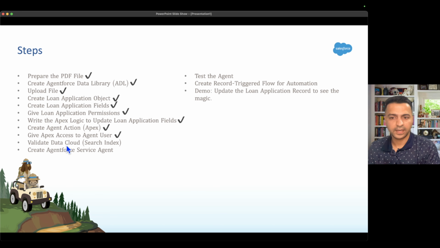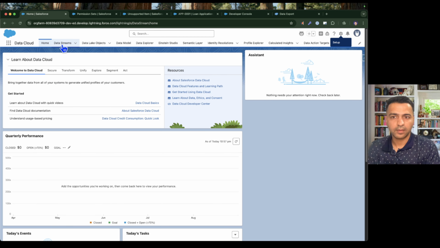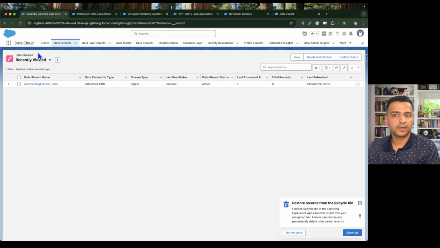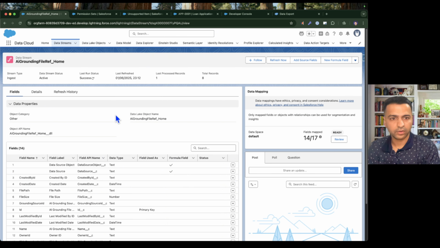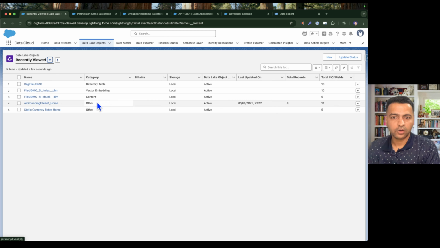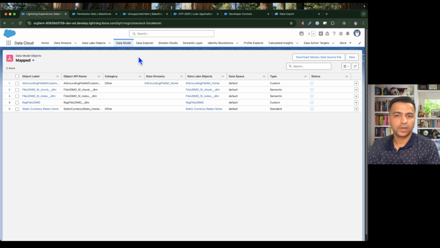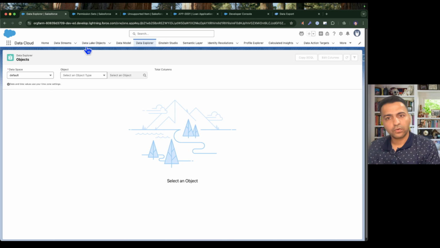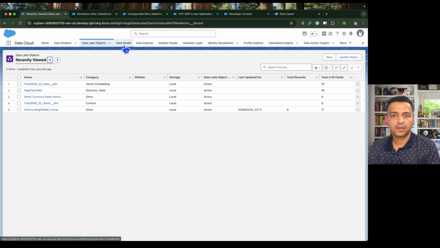Now let's validate the Data Cloud because we have uploaded the file. So I hope that by this time the Data Cloud has done all its job. For that, I'm going to data stream. Yes, I can see a data stream of records available. So this is the record created for our file. Then I go to data lake object. I can see some records. Then I can see some records on data model. Now, if you want to understand what those records are, go to the previous episode. You will see everything step by step.